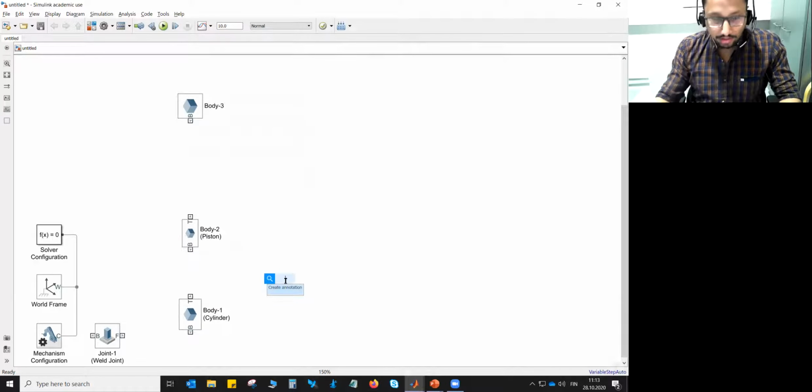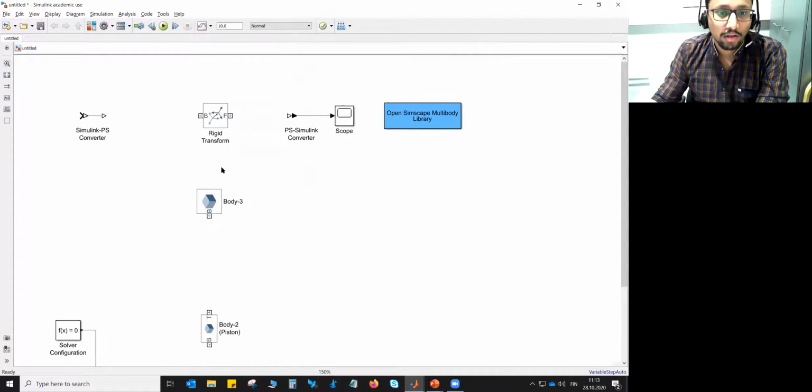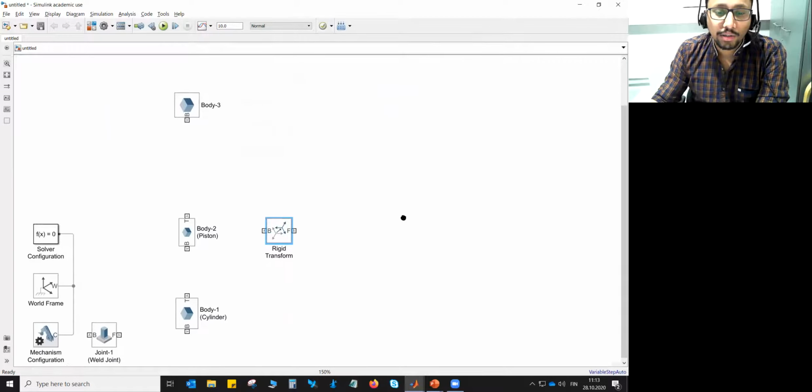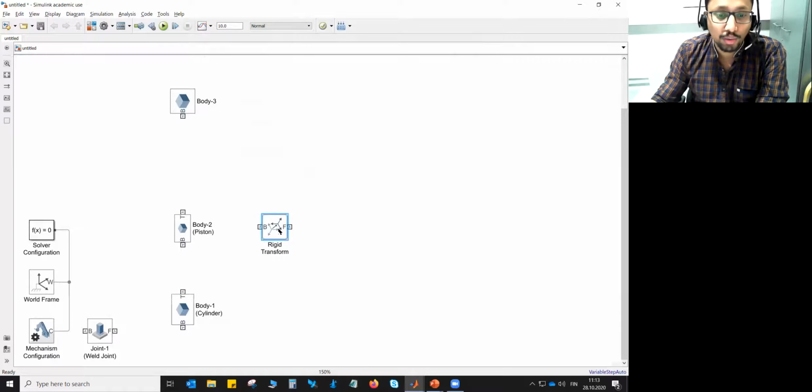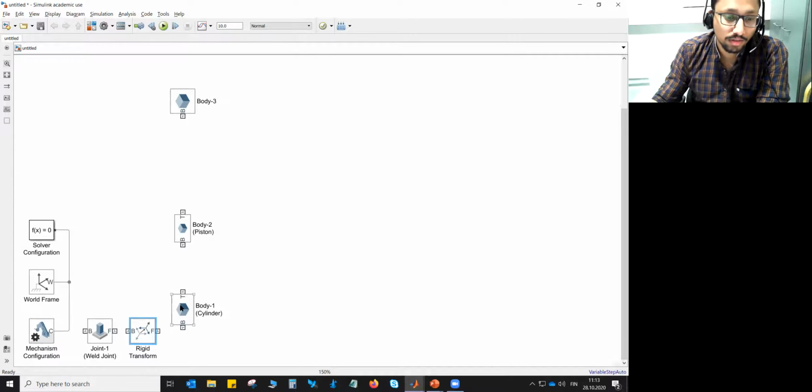We will be using rigid transform because it's always a good idea to have a separate component block for such transformation, so that instead of defining it within the body component block, you don't sometimes forget how these bodies are oriented. That's why we use rigid transform such that the base frame will be connected to joint 1 to world frame and the follower frame will be connected to body 1.